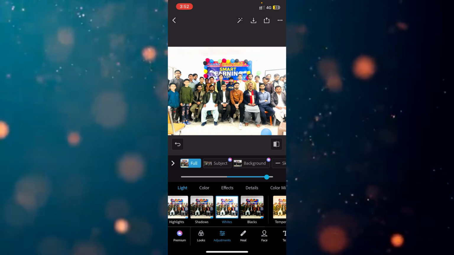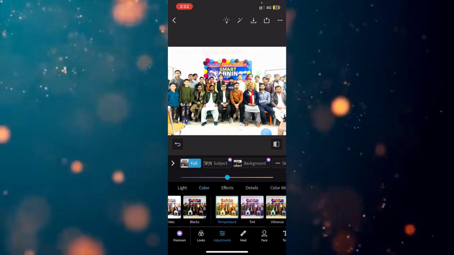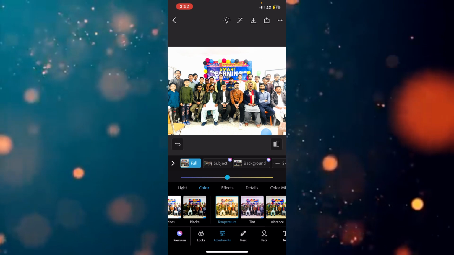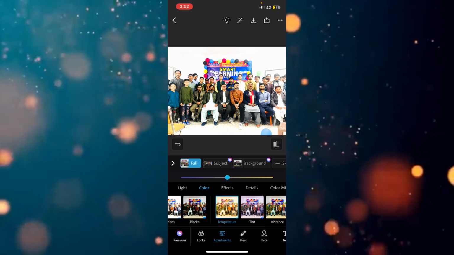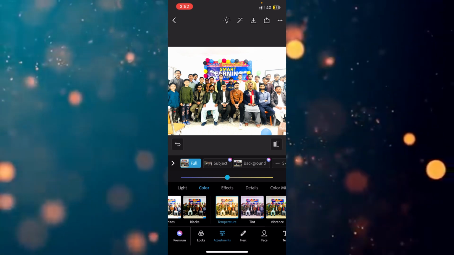If you want to increase this, you can also do that. I'm going to use this option or this option. It's up to you, whatever you are using. So in this way you can use the looks option in the Adobe Photoshop app.